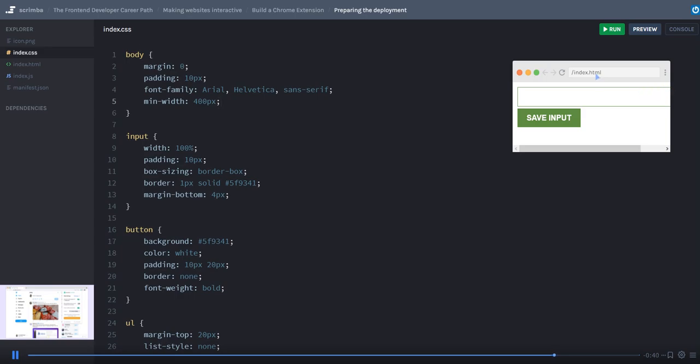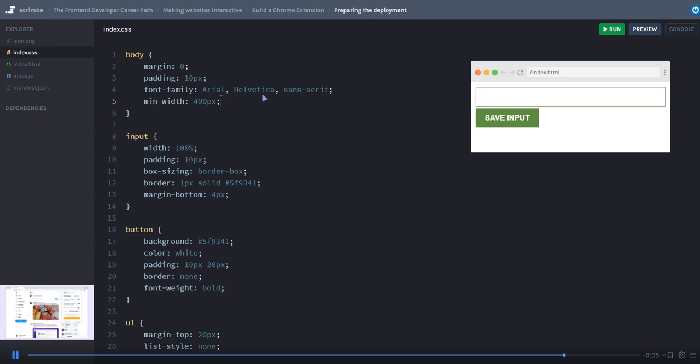So Google Chrome will understand that we don't want that. We want our app to be like this. This is the minimum size. So now we finally have everything in place.